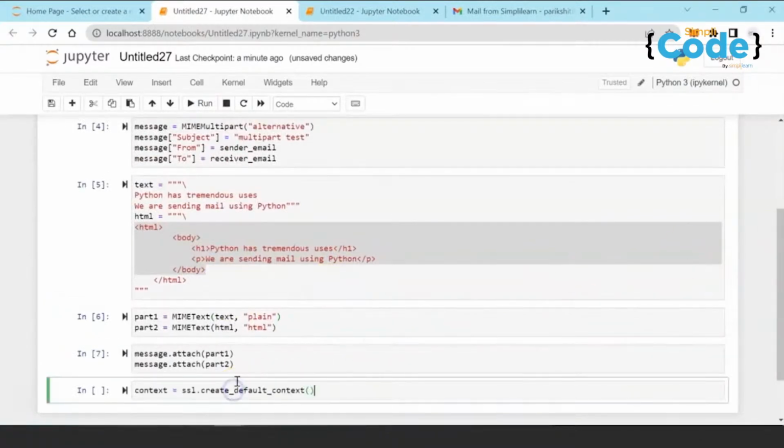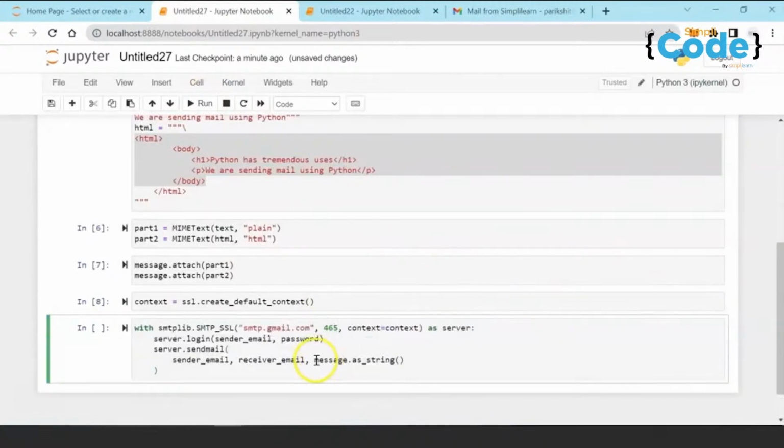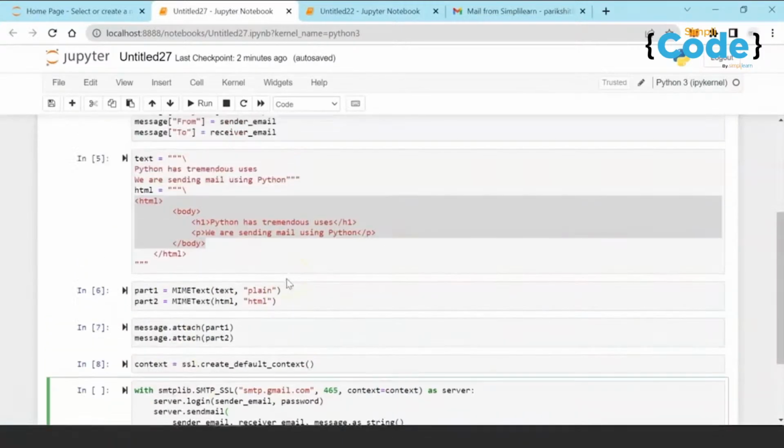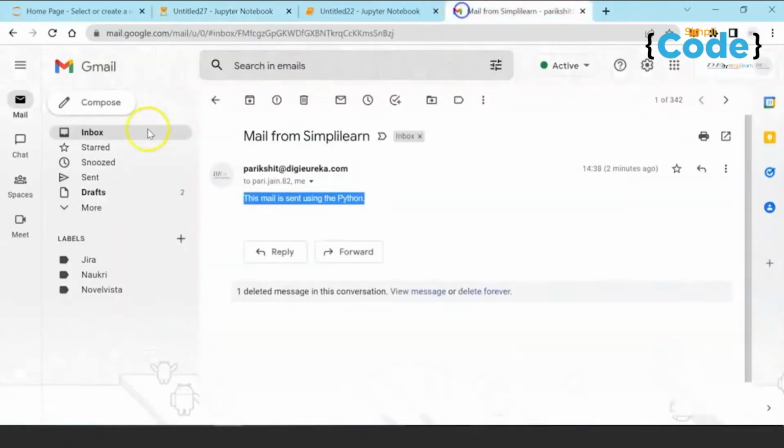Thereafter you have to create the same connectivity with your SMTP Gmail server, log in, and then provide the details of the sender and the receiver. Now you have to apply message.as_string. This is the difference from our previous example, where you have now encapsulated the HTML and the text part in a message, and then you are converting it into a string and sending.